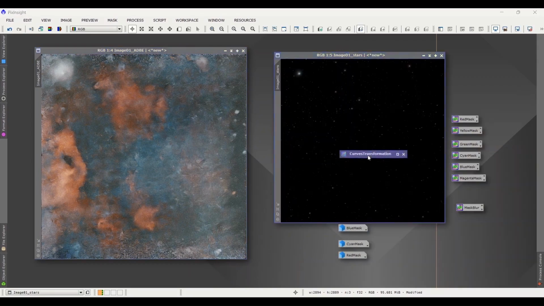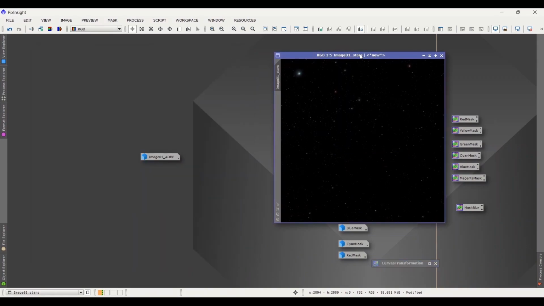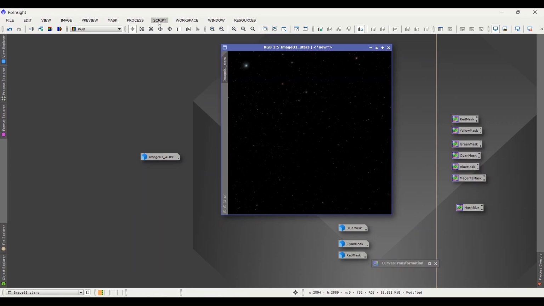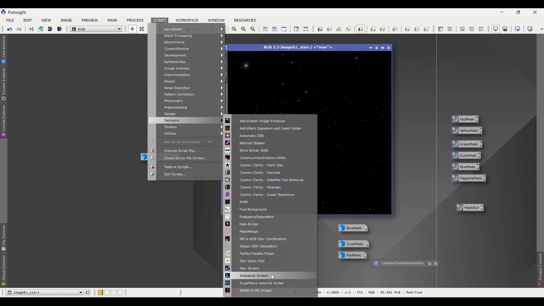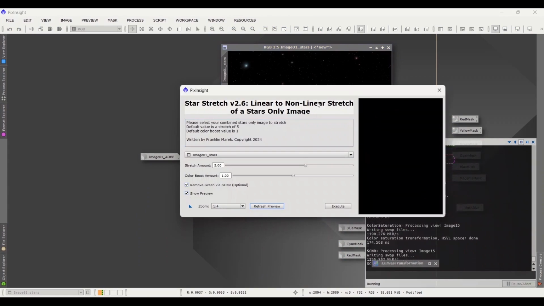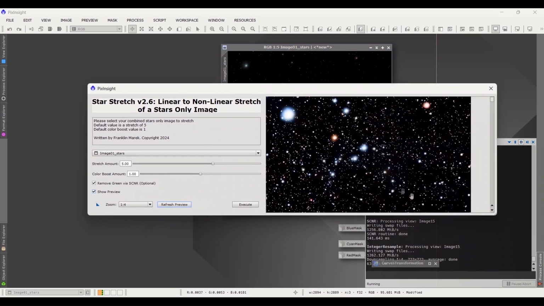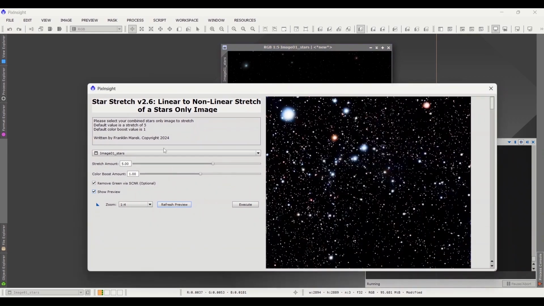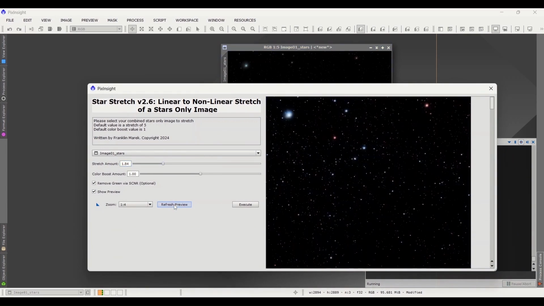And now I will stretch the stars a little bit more. For this I use the CityAstro star stretch. Remove green is okay, show preview. As you can see, this is actually too much here. Oh, this is better. A bit more color boost. I can roll it back later. I think this is okay. Execute.